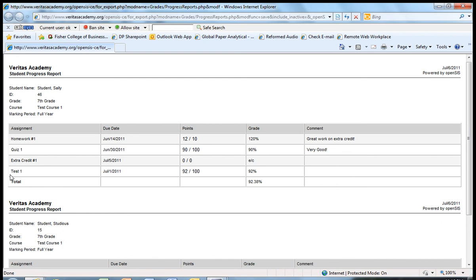Now up here on Sally, she chose not to do that, and look here, she had done the first extra credit paper, but she did not do the second extra credit paper. There was no grade loaded, and because of that, it's not going to show up on the report. Okay, so very important, you don't have to type a 0 or anything, you just leave it blank.